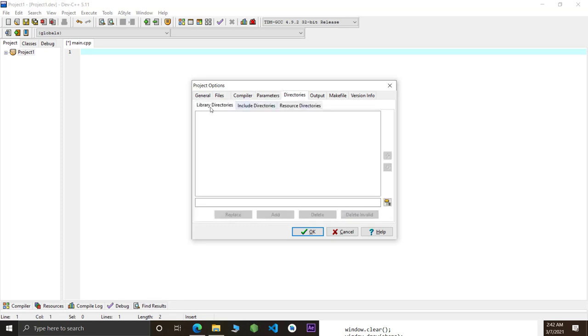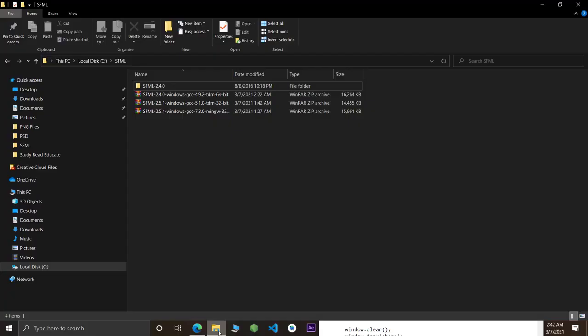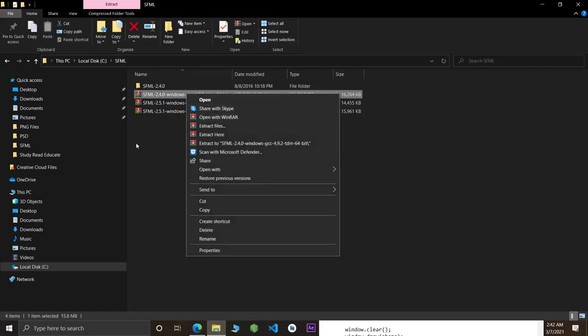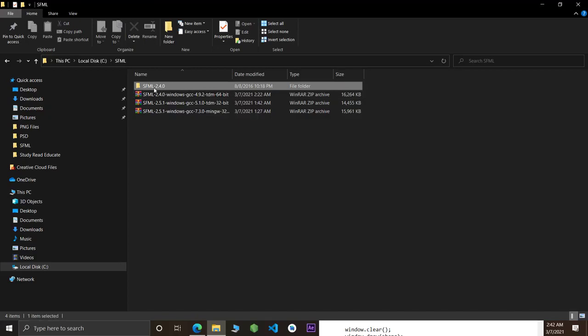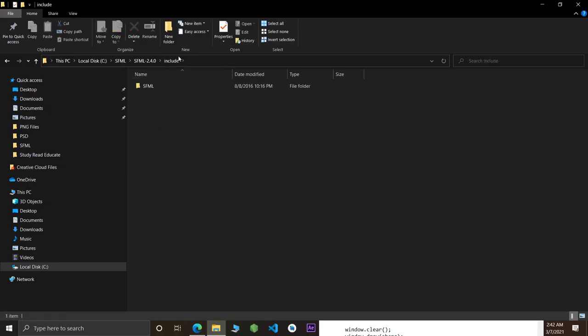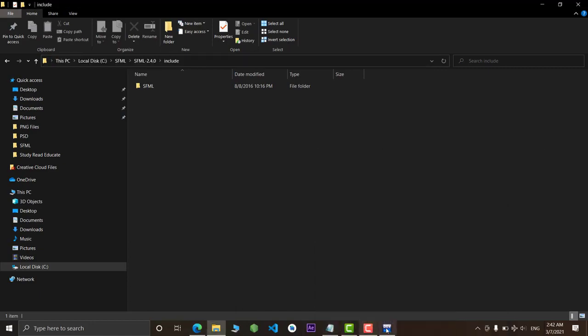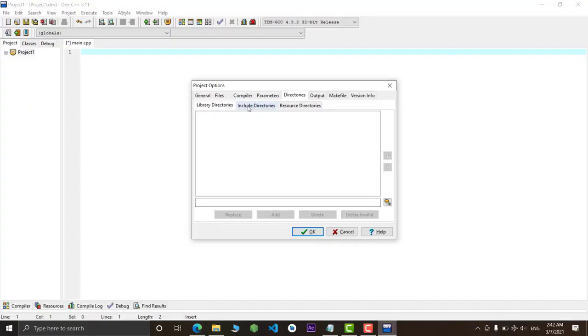Now go to the Directories, and here we have to include the directories which we have downloaded from the SFML site. This is basically the file which I have downloaded. Simply right click on it and extract it. That's all we have to do, and you will get a folder like this. Open this folder, and inside this folder there are several folders. The important folders are include and lib. Simply go inside the lib and copy the path of it and go back to Dev C++, and here go to this include directory section and paste the path and click on Add.